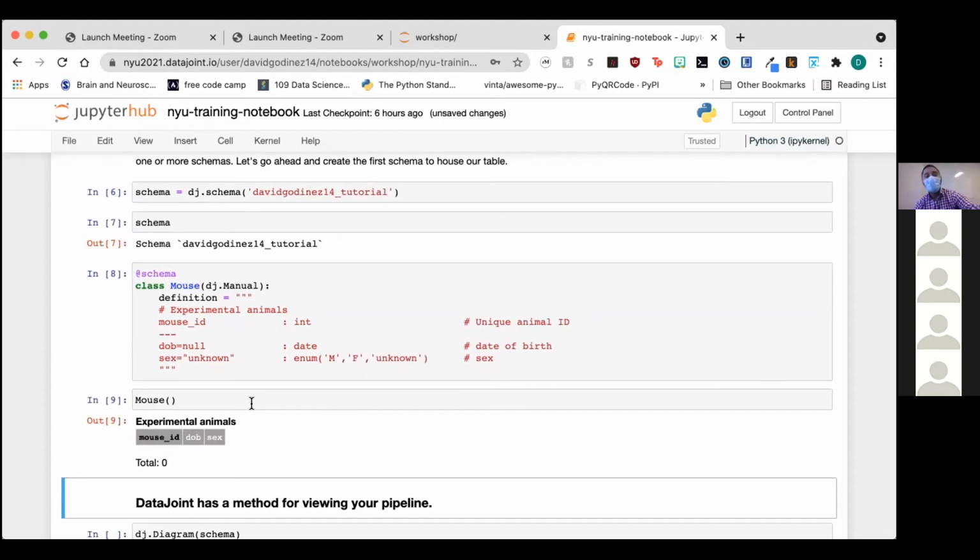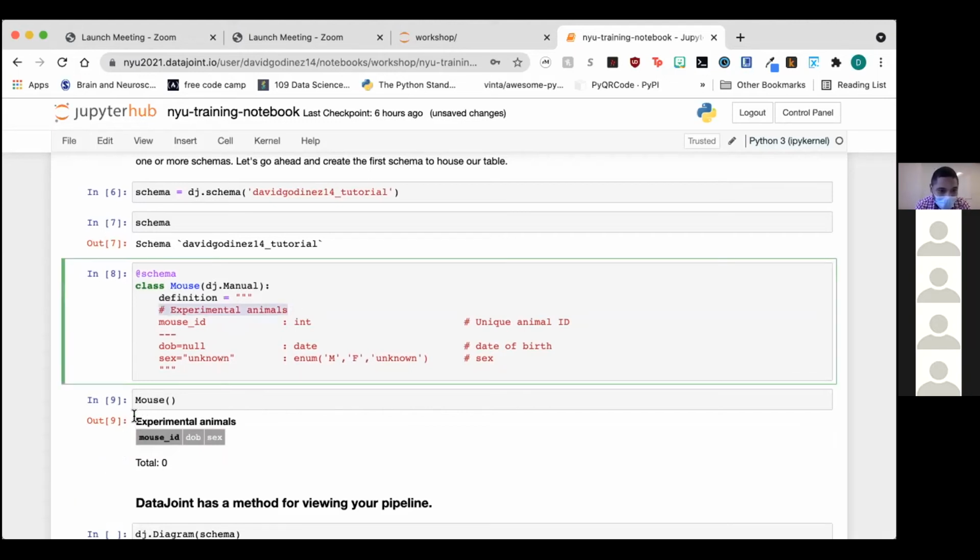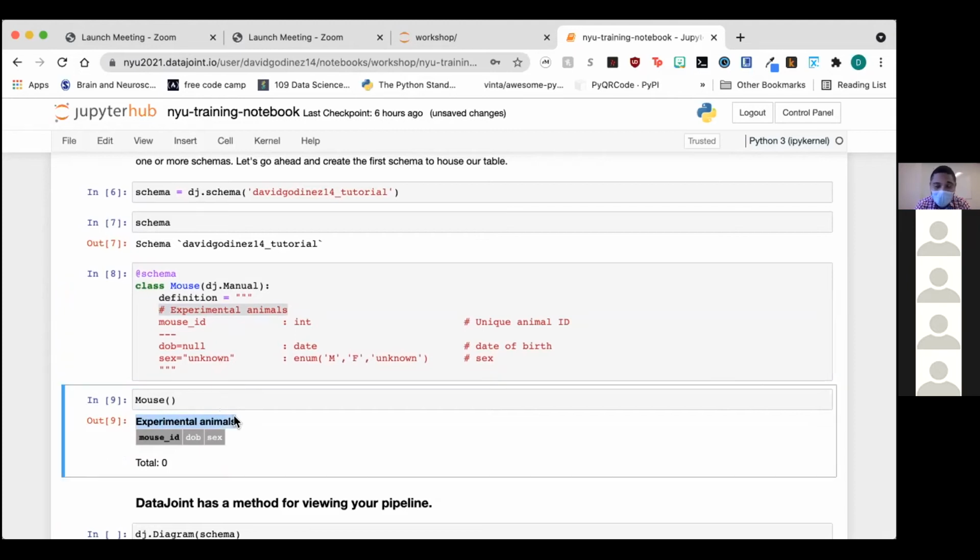Beautiful. So now we have our first table inside our first schema. You can see that our comment here pops up at the top, experimental animals. You can see that the mouse ID is bolded, right? So it lets the user know that this is your primary attribute. And then the secondary attributes, date of birth and sex.